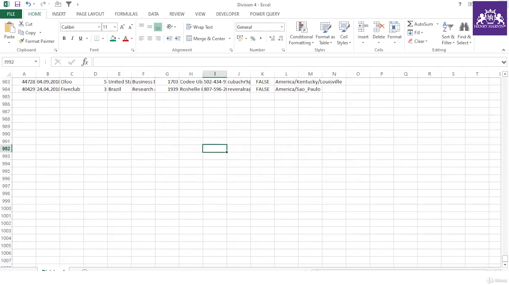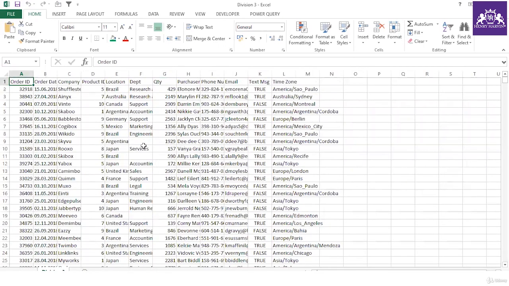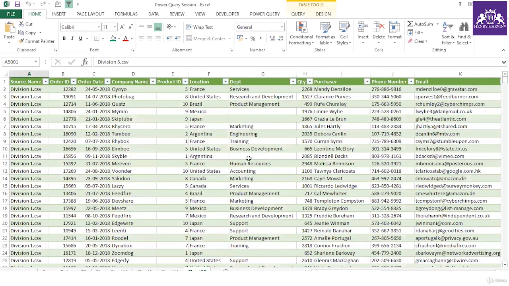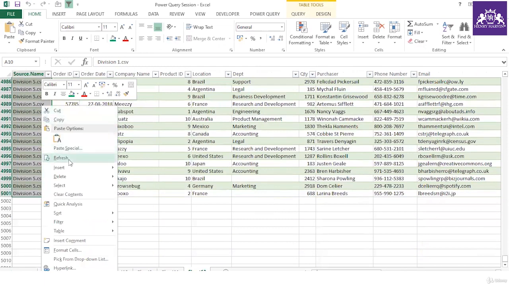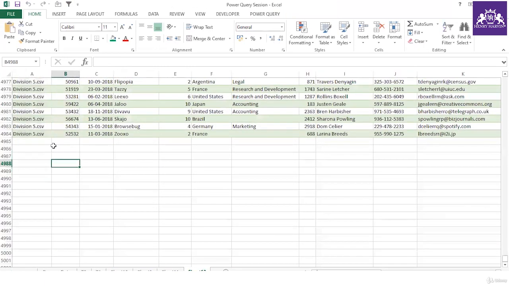So now if you just click that, save this file, and now close this again, close this again. Now if you see how many rows are there, 5,001. So now if I refresh this, you see what will happen, guys. You have seen the magic.